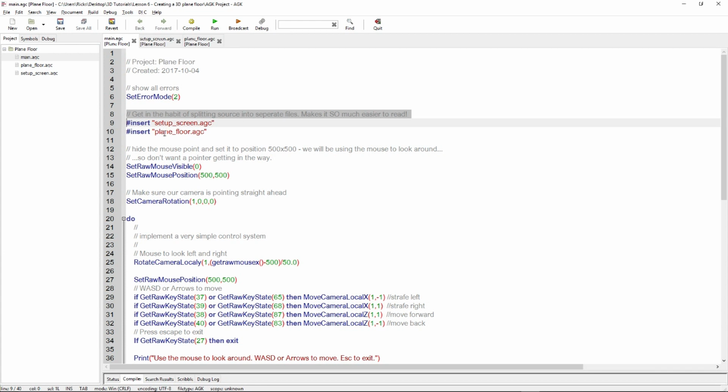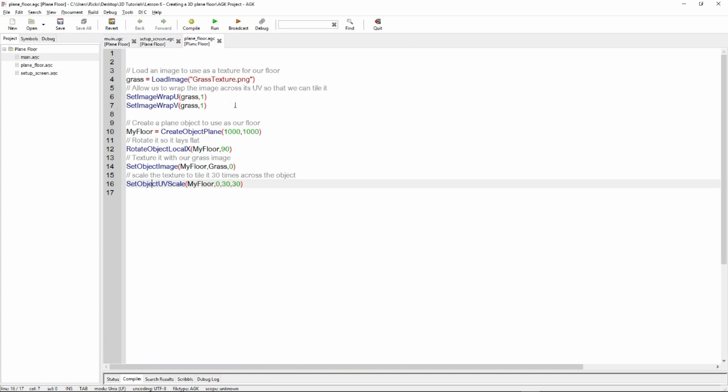So now let's have a look at planefloor.agc. What is that doing? Okay, so just a few commands here. What this does is it loads in an image into grass. Now we're setting up some special parameters called UVs, and by default you can't tile these textures onto a plane, so we're setting the UV values to 1, which allows us to do tiling. Let's skip on now to this next section.